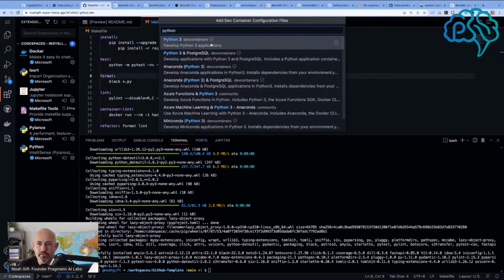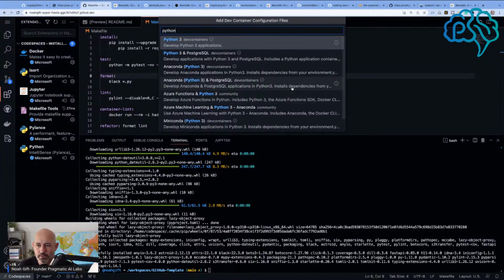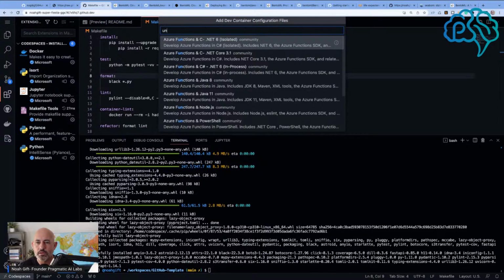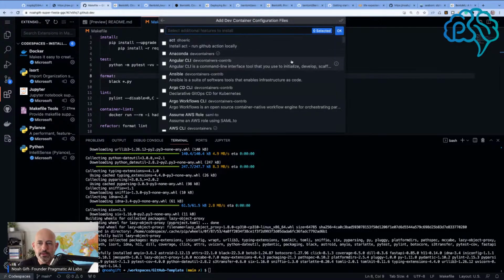We have develop Python applications. Here's Python and Postgres. There's also Miniconda, all this. I'm not a fan of Conda personally, but other people are. There's also Azure Machine Learning. But I would say these would be reasonable. Or the other thing you could do is just say universal right here. And look, this is the default dev container. I think this is actually a good approach for many people. Let's go ahead and select it.